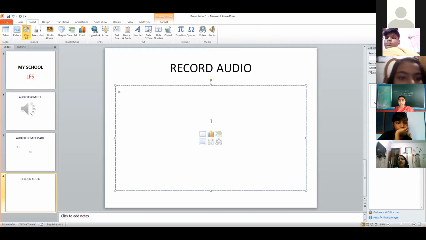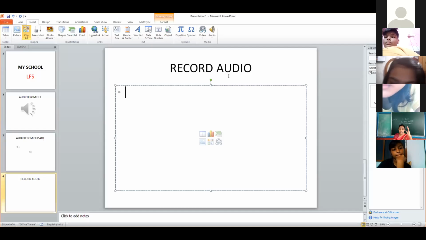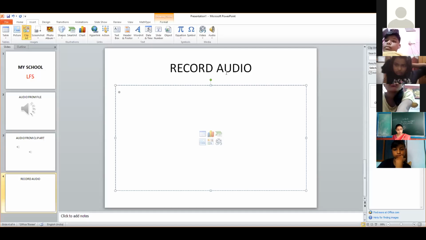Fine. Now for this, what are the steps? Two are clear: how to insert a file, then how to insert a clip art, those two are clear to everyone. Now we are going to record our sound. What I am speaking right now, that we are going to record. Those steps are different. I'm reading the steps from the book, and I will do it step by step on the screen so that you can understand it better. So to add your own sound onto the slide, first you will have to record it.